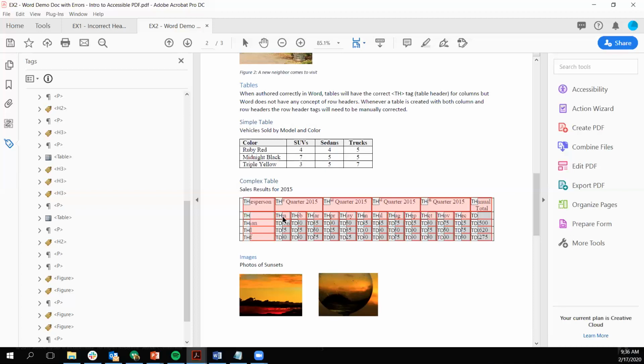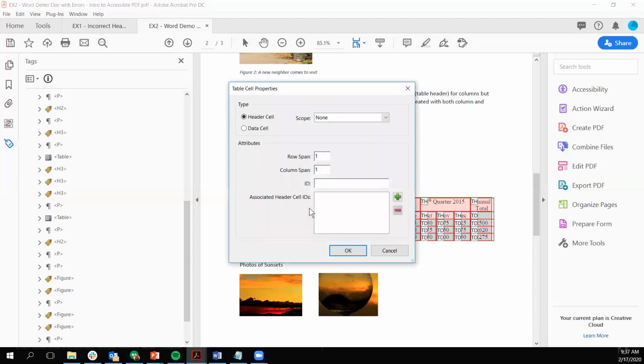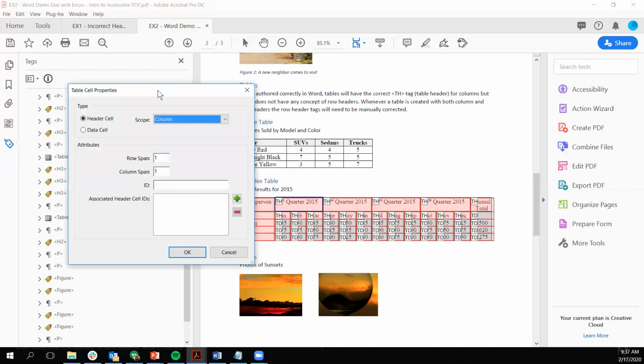Now let's address the merged header cells that are above the month cells. I'm going to select the first quarter cell and then right-click on it and choose Table Cell Properties. We want to set the scope as column header. And then we're going to change an attribute that we haven't worked with yet, and that's the span of the column. So this table header cell, first quarter 2015, spans 3 columns. It spans January, February, and March. So we're going to set the column span to 3 and say OK.